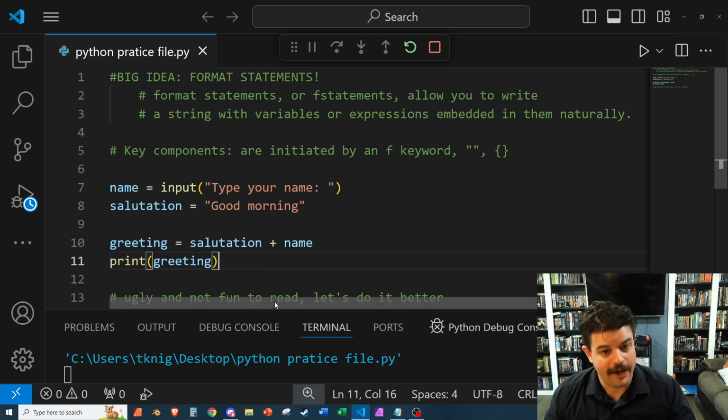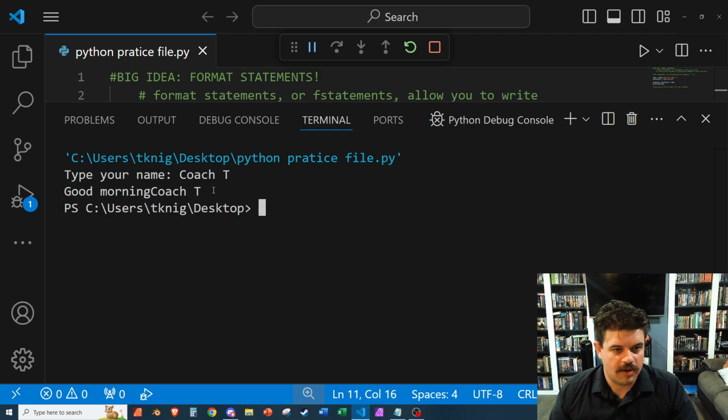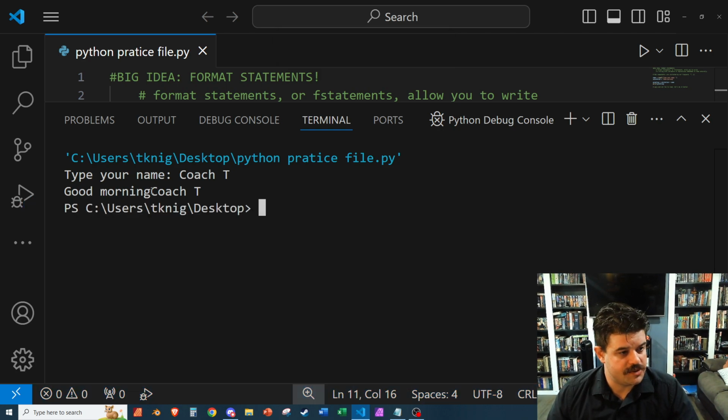Let's roll that back and run it again. Type your name, Coach T. All right, good morning, Coach T. Notice I forgot to include a space. That's kind of an issue, right? These are some issues that we can naturally run into when we use variable concatenation like that in order to produce a new string. It's a little bit ugly.